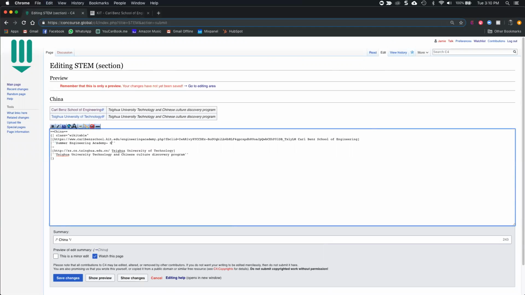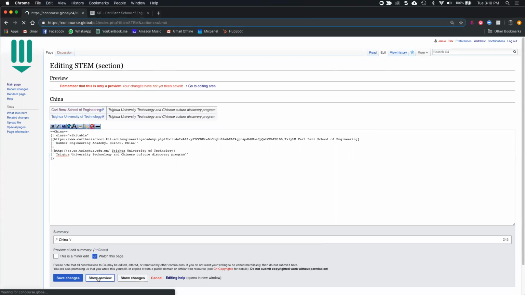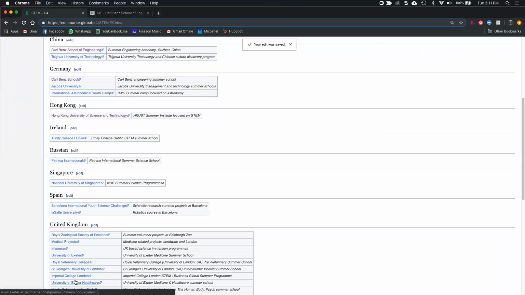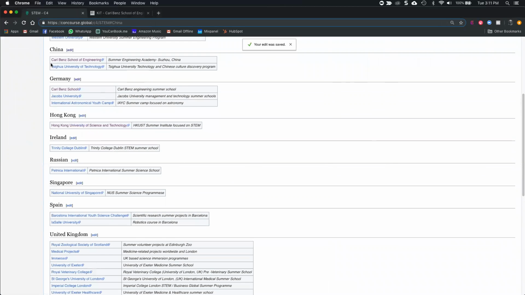And then I'm also going to just add the location so that people know that I didn't accidentally put this in the wrong section. I know Carl Benz is in Germany. So I'm just going to do preview again, and I can see everything has been updated. It's alphabetical. The link is here, and that's pretty much it. Don't forget to save. So once I've saved it, I can see now I've got Carl Benz School of Engineering here in China as well as in Germany. So that's pretty much it.